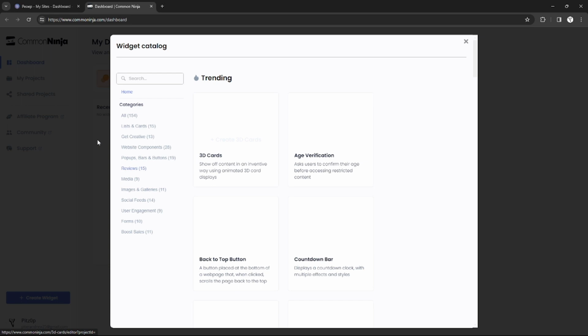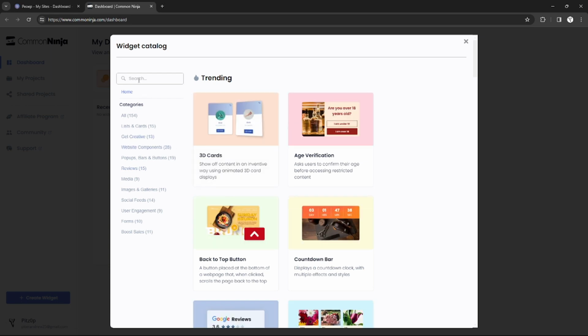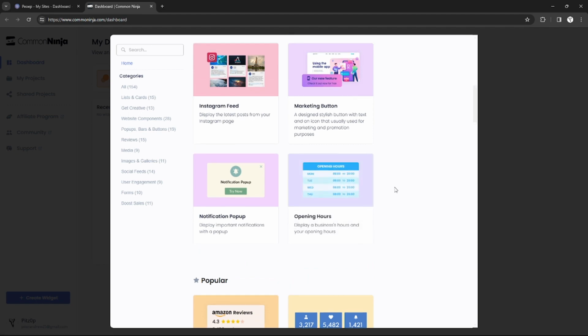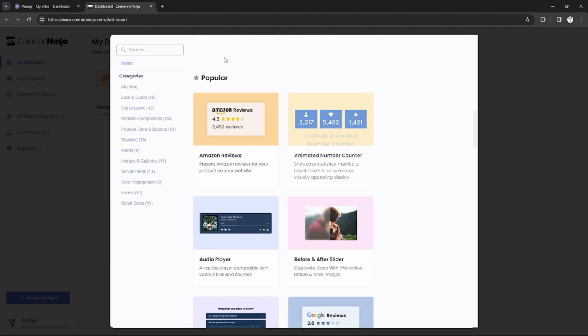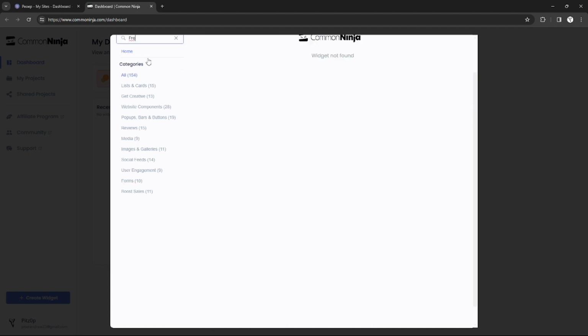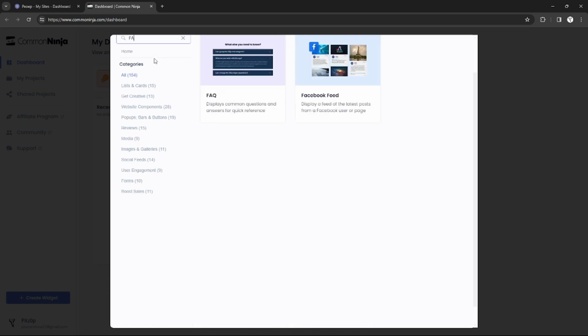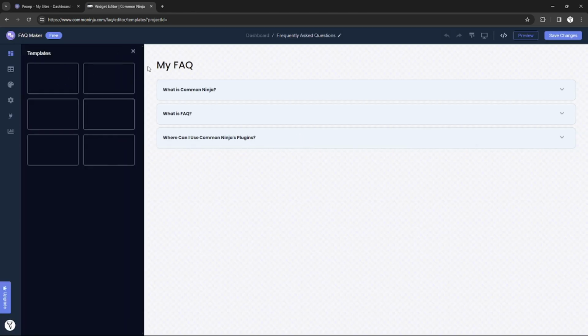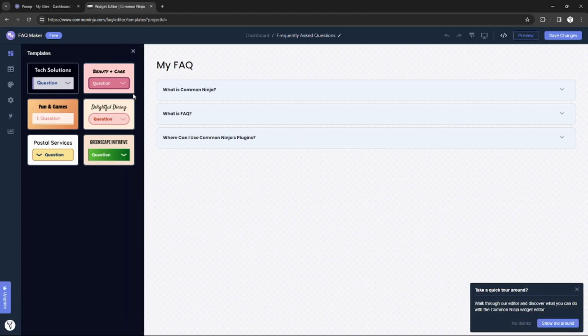After that, I'm just going to search for the frequently asked question widget in Common Ninja. So I'm going to search for FAQ, and this is it. I'm going to create an FAQ, and after that, as you can see, I'm in the Common Ninja widget editor.